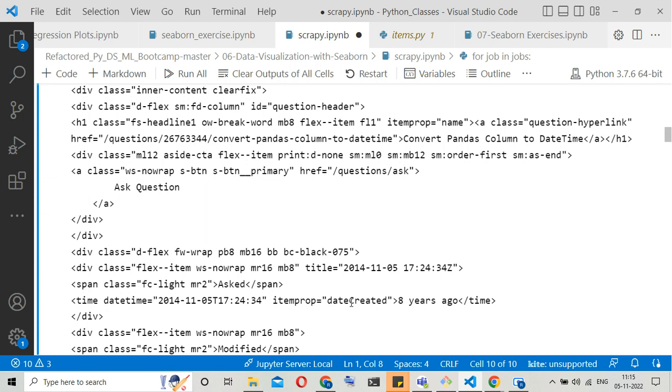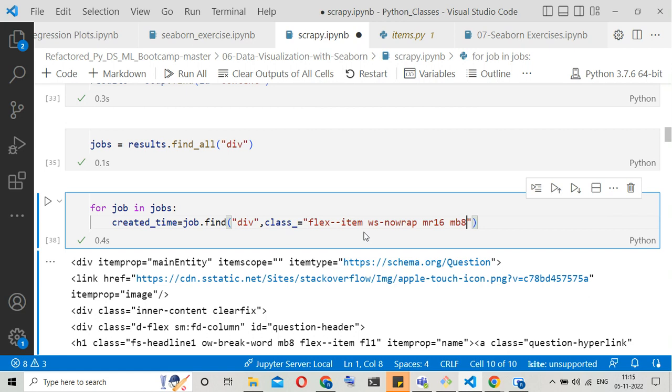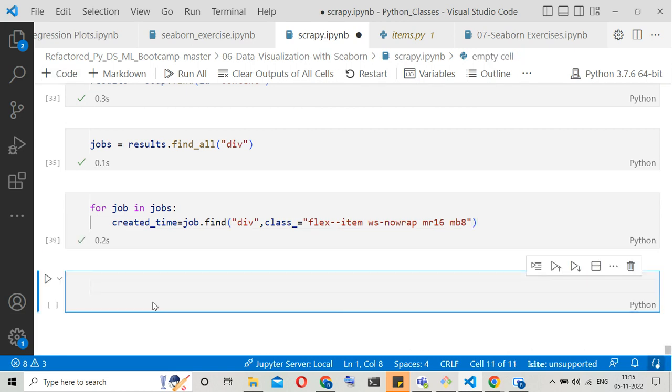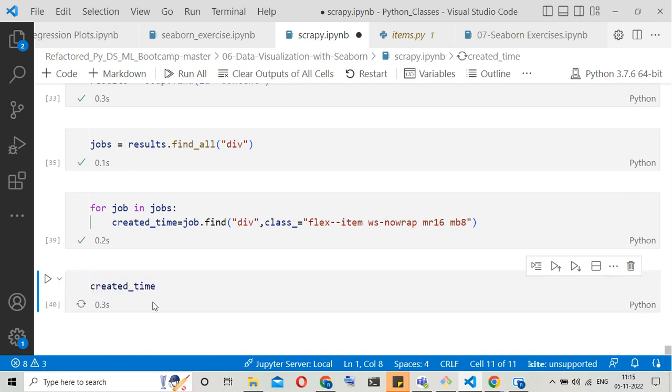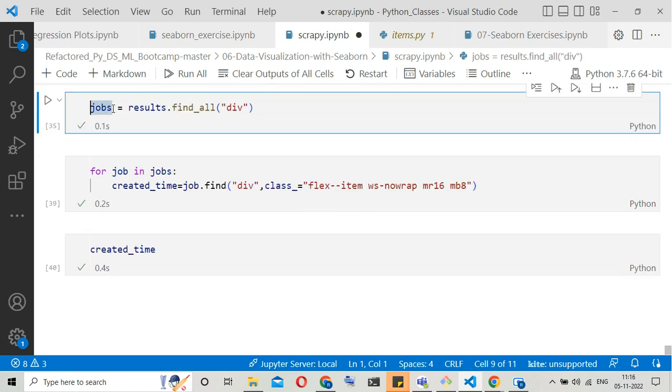Let's see. Hopefully this is correct. So if you do this, maybe created time. Nothing is coming. I don't know why. Directly we cannot get the tag, right? We need to go into the div and then fetch it. Correct, correct. Yeah, jobs.